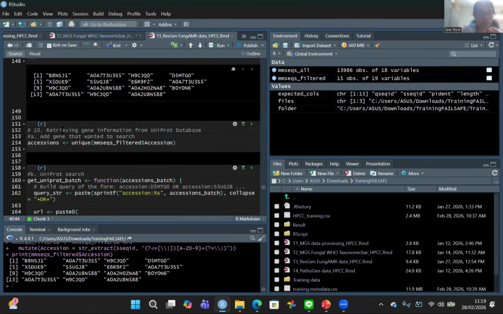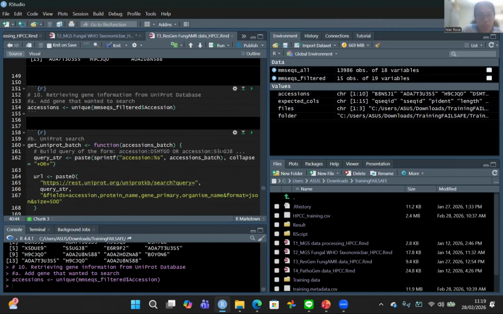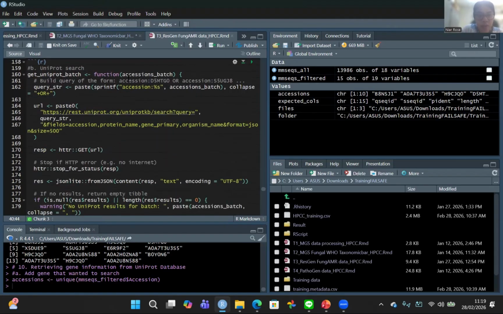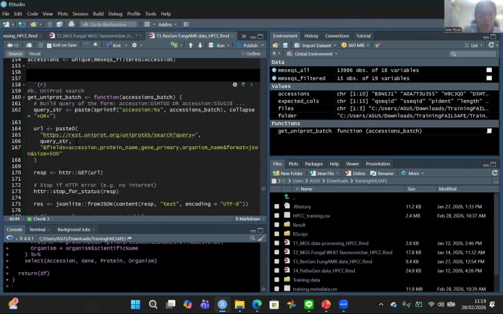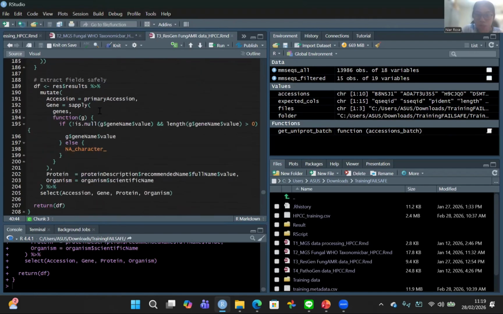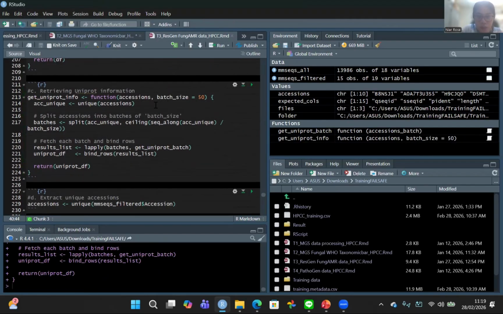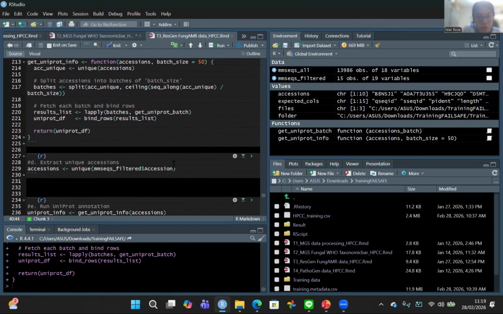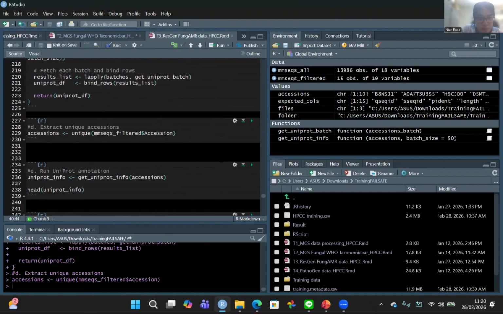So for the next command line, we retrieve the gene information from the UniProt database. We already have 15 accession numbers here, so we just use the unique MM6 accession, and then we just run this script. We retrieve directly from the UniProt database. So this is the function, and then we go for another function, and then we extract the expression.